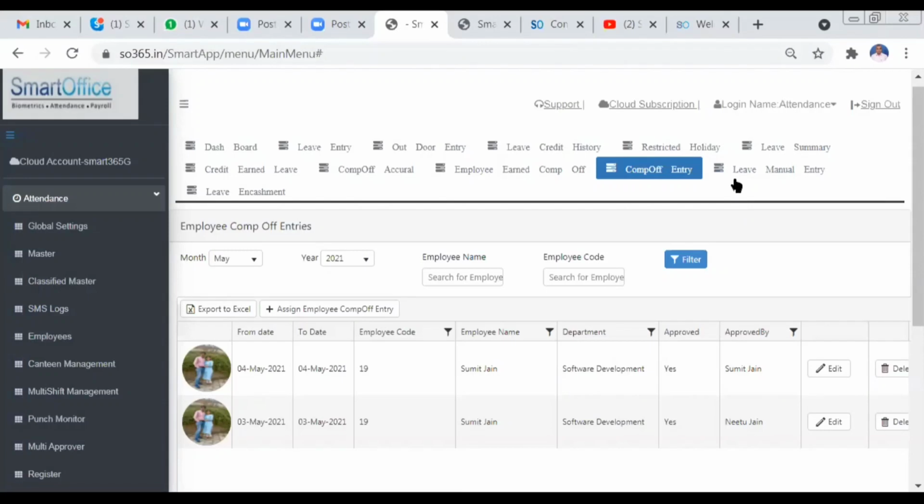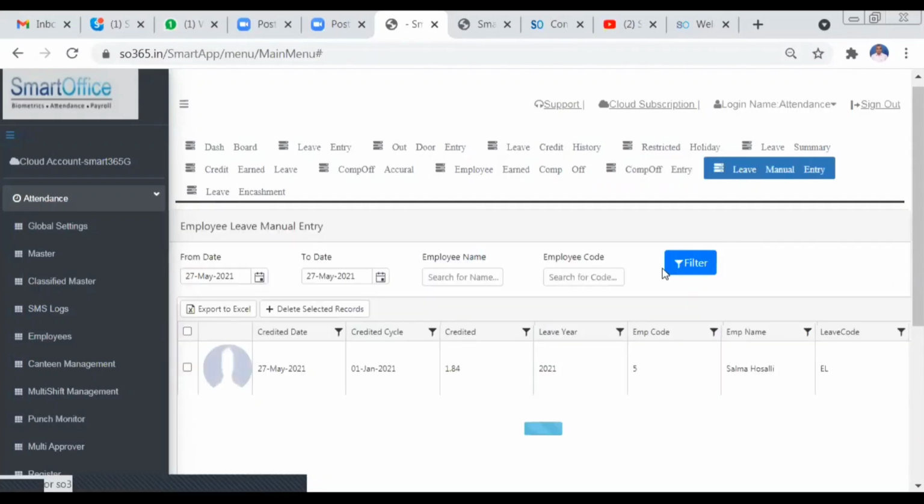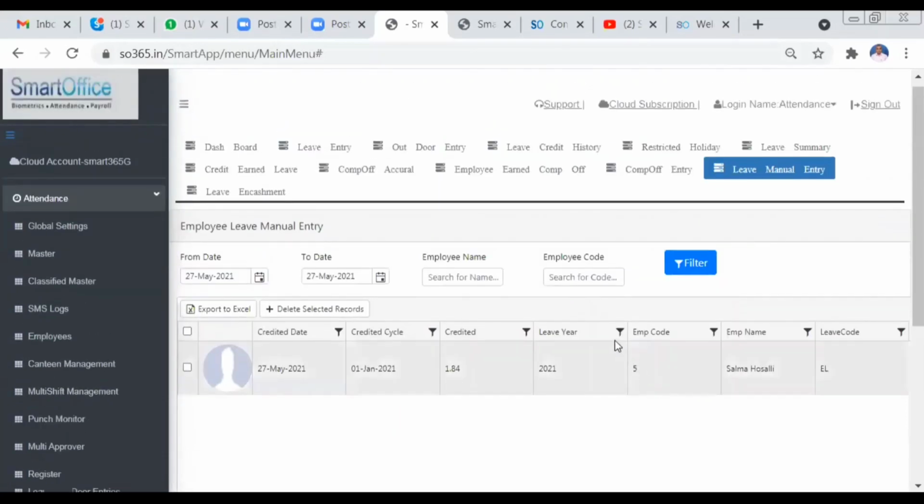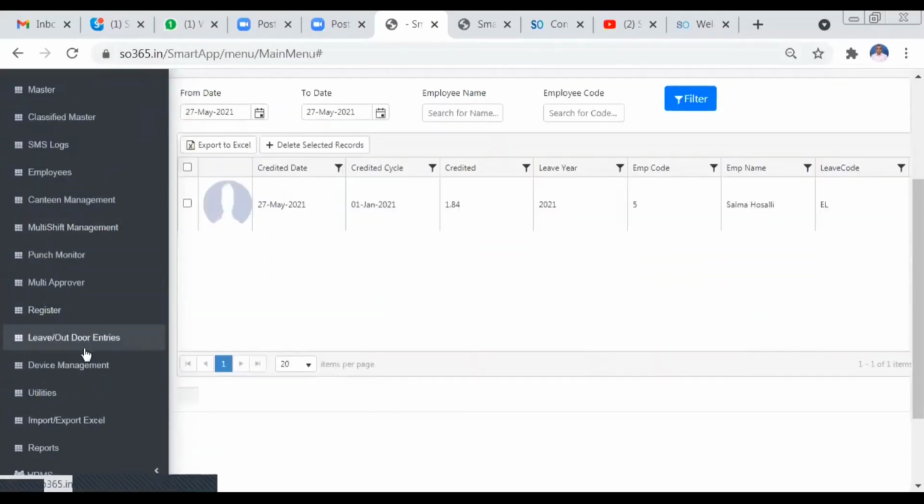And leave manual entry. So leave manual entry means suppose if you have imported the sheet or if you have imported the balance of your employees, that it will be shown in the leave manual entry.